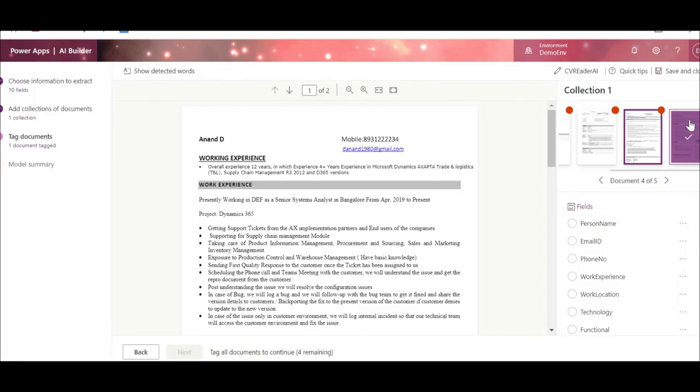So you see that once we finish tagging, all the input fields have to be tagged. If there is no data available from the sample document, we could just click on the three dots and then say not available in the document. Then our model will ignore that from the respective sample. So here we have the next sample.